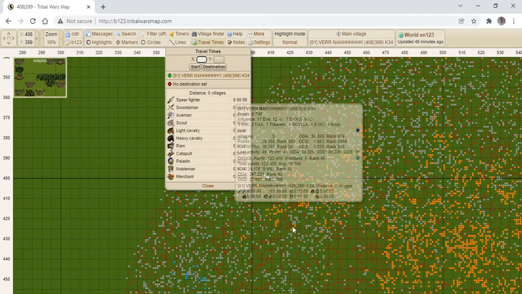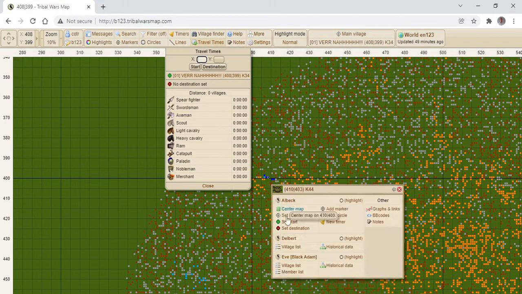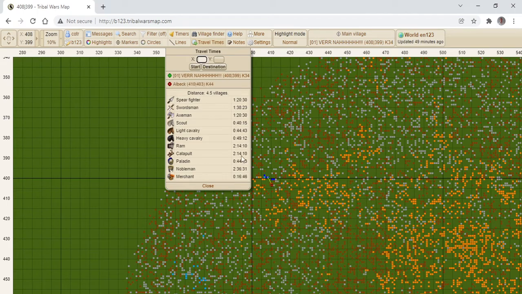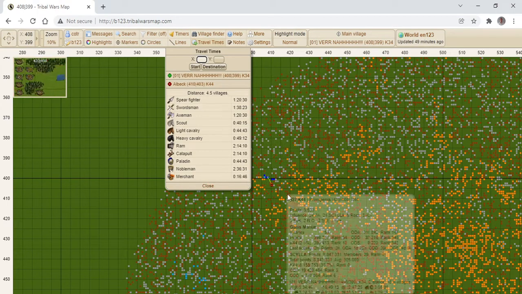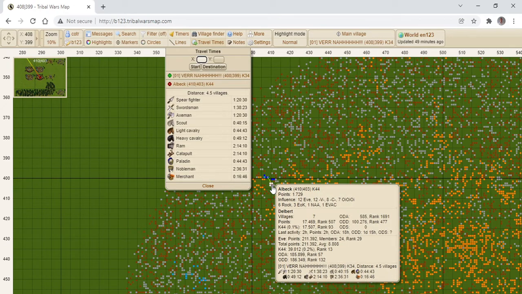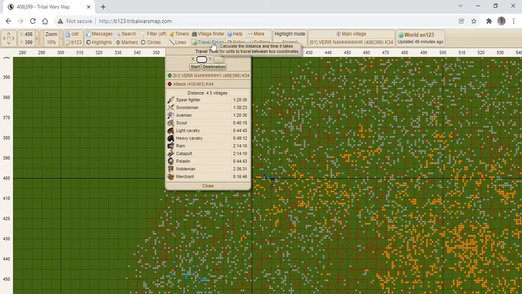It's also up here. So if I set one of these as the destination, we then have this list of times that we can also see in the pop-up. Useful feature.